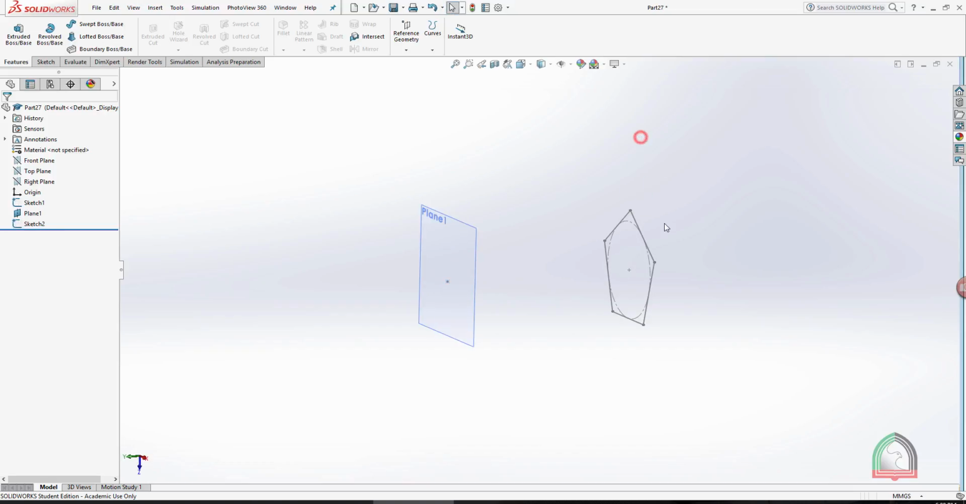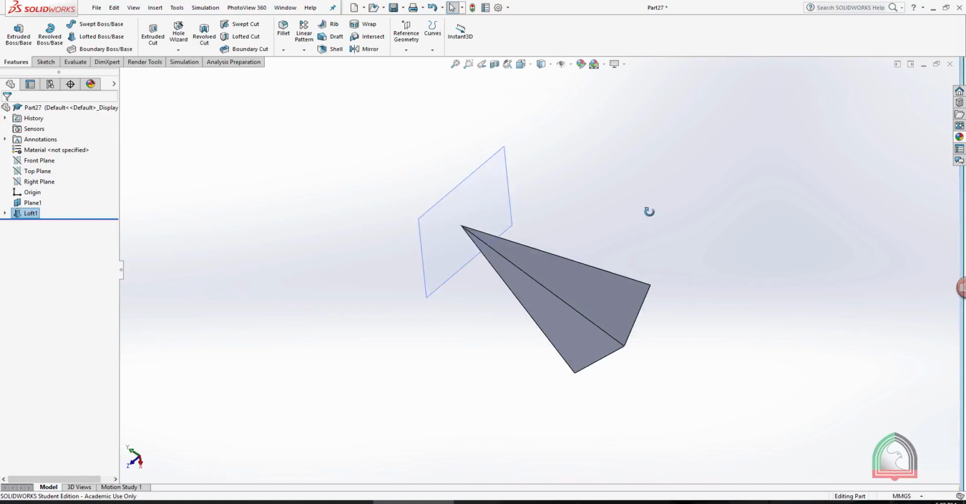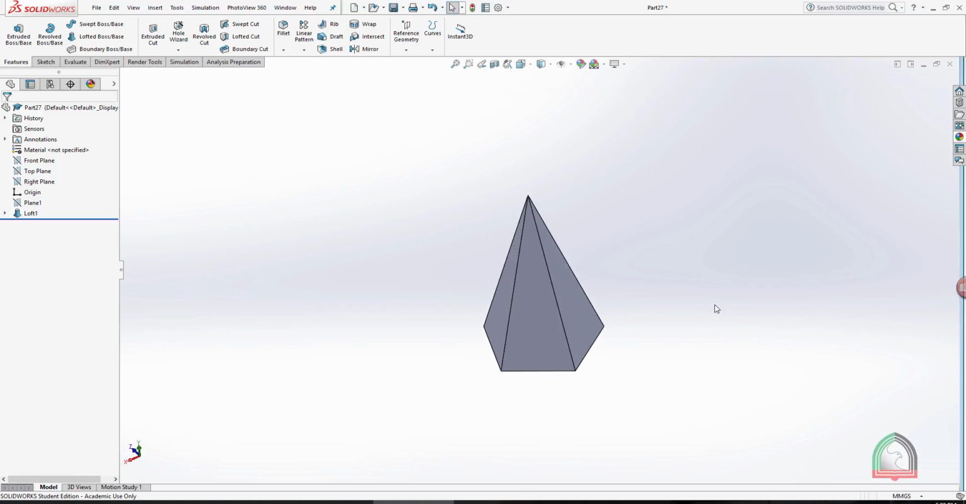So here I have one pentagon and here one point. I'm going to join these two. See, loft together becomes the required pyramid. So this is the option.